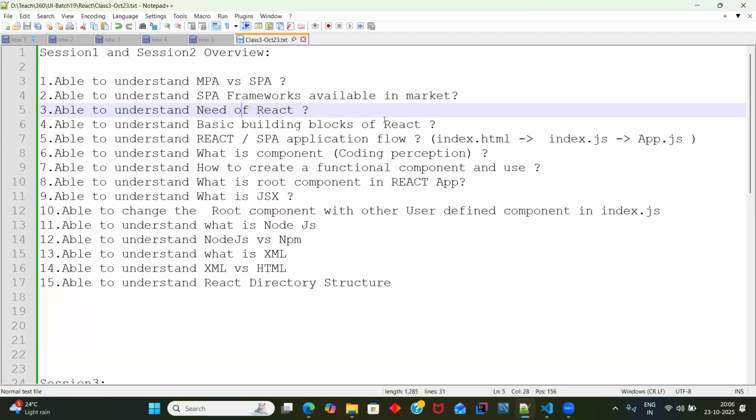Right. The basic building block, as I discussed yesterday, is the component. That's the basic building block of React. So today I'll deep dive into components. The basic building block of React is nothing but the component. Everyone clear, right? The fifth one, the React application flow. Guys, are you able to recall this?